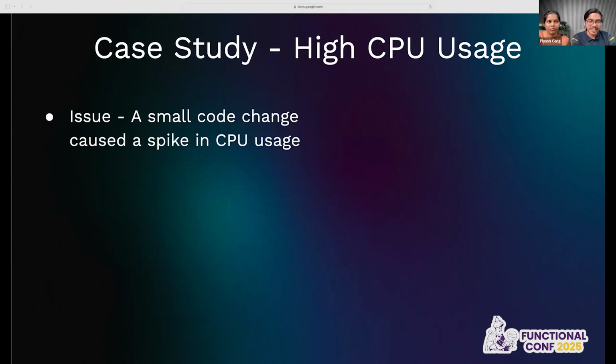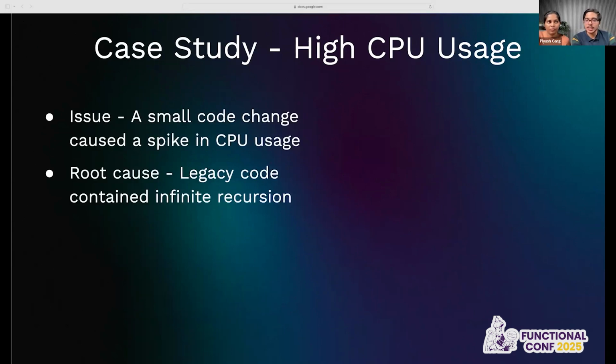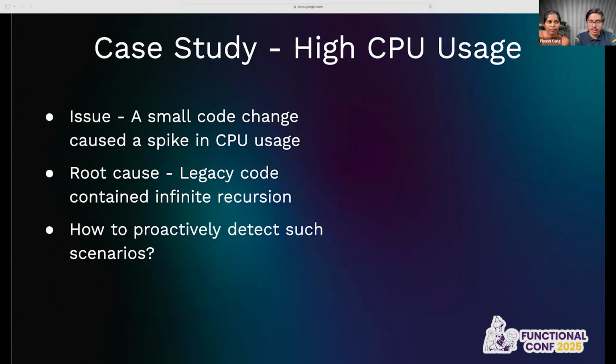So it took him days to figure out what change resulted in such high CPU usage. It turned out to be some legacy code with a non-terminating function which no one had been using for years. Now, in his change he had to use that function, but it was non-terminating. That led to infinite recursion, and it never terminated, so the CPU just spiked up.